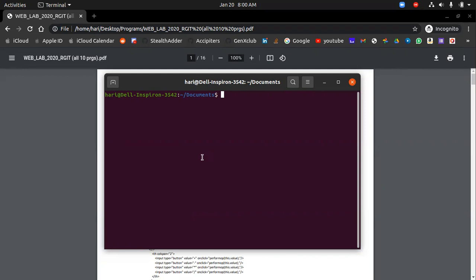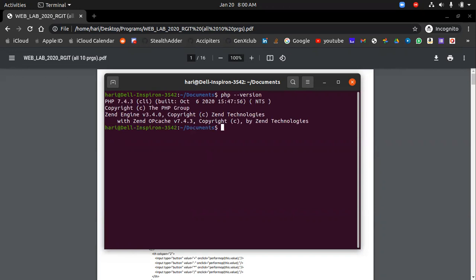So let's start by checking whether PHP exists in our system. We use this command, php --version. You can see anything above 6 is recommended, because we need to create a built-in web server. We'll use the PHP command to do so.